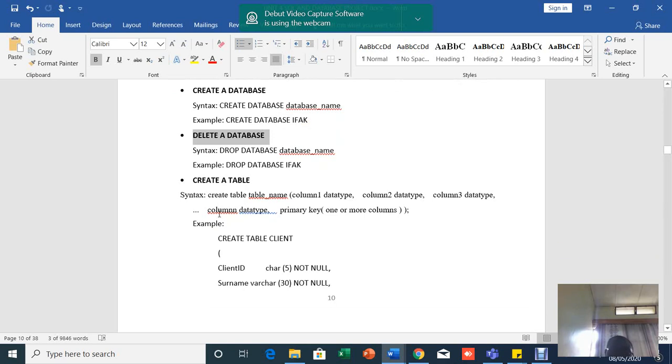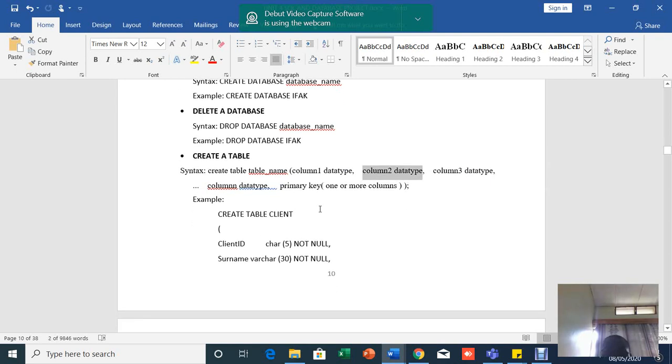The third command is create a table. Let us start with the syntax. Create table, table name. You list the columns, each followed by a data type: column 1 data type, column 2, column 3, and column n. We also have to specify the primary key, and then it is ended by a semicolon.